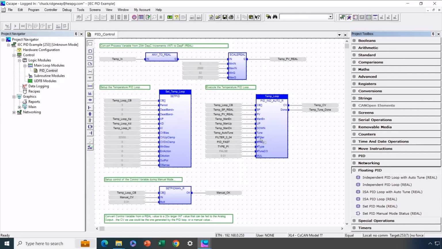In the case of the filter, a value of 0, a constant of 0, a double integer constant of 0 is what correlates to this particular filtering value. But you can find all those details in the help file. Okay, and then of course we've got a bit that turns on when our tune is done, and we've got our control variable, which is a floating point value. Okay, so this is the PID instruction we're using.